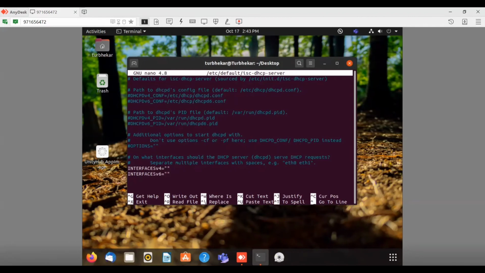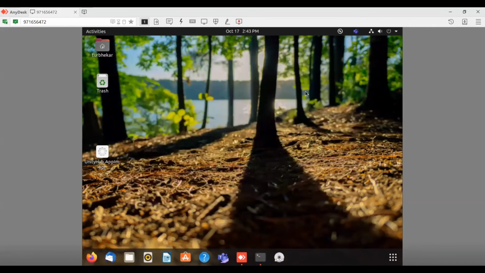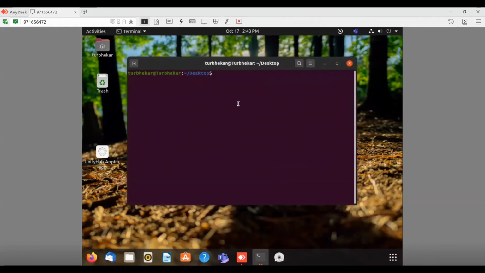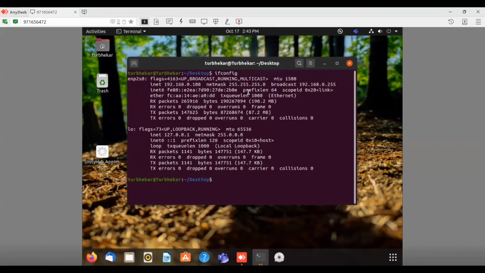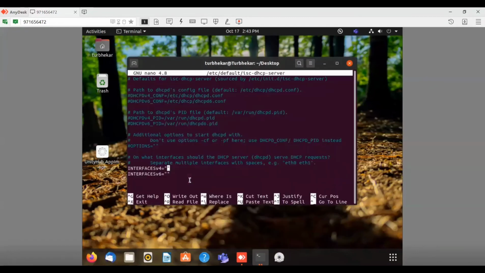So we have to configure the IPv4 addresses. Here we have to give our interface name. If we don't know the interface name, we will just open the terminal and type ifconfig. Here it will show our interfaces and the IP assigned to our device. Our interface name is enp2s0. So here we will write enp2s0 and we will save it.